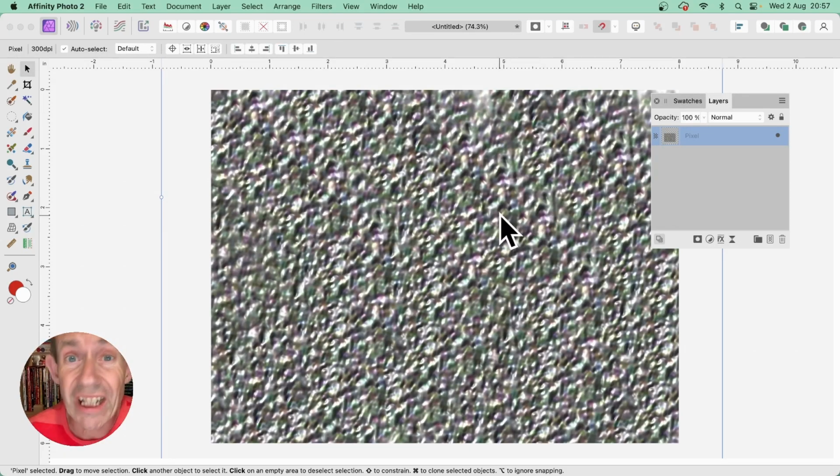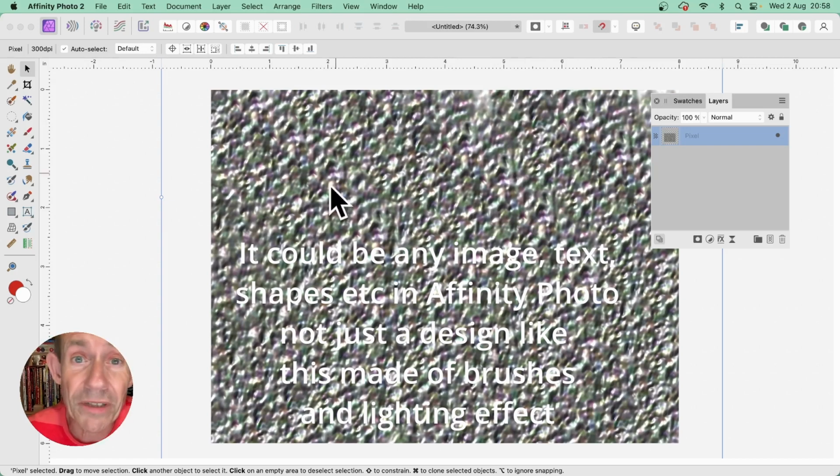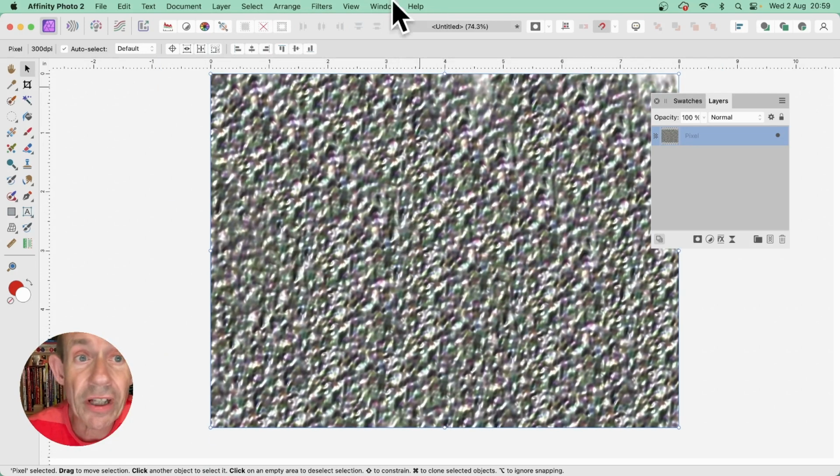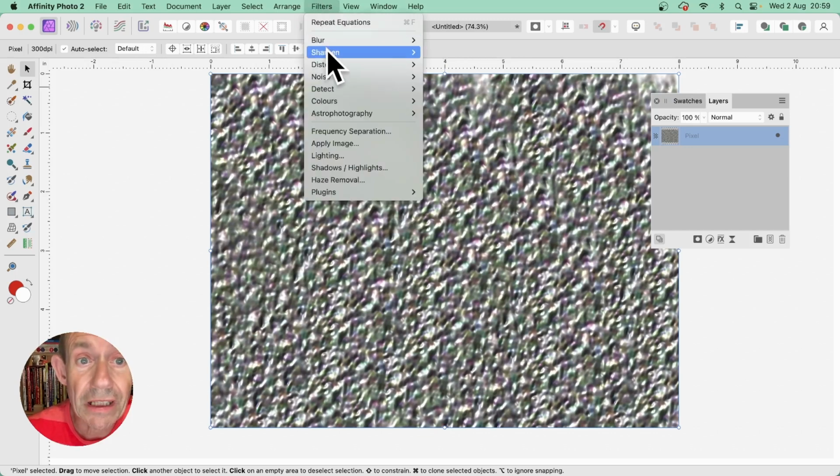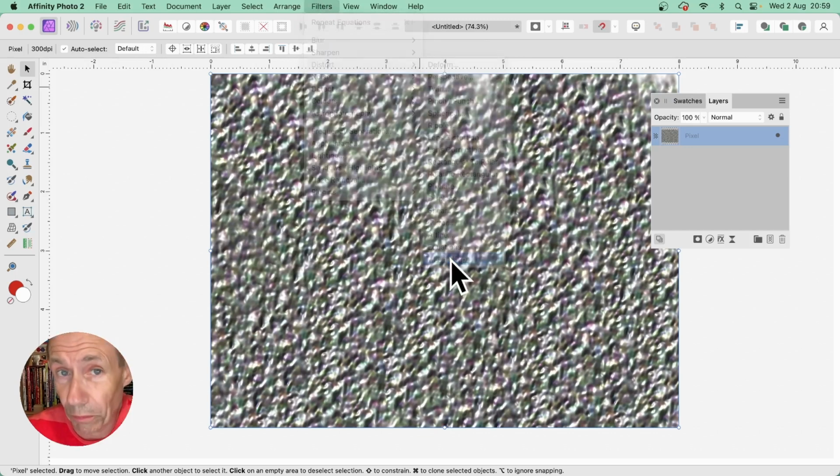The key thing, select a layer. This layer is made up of designs created with lighting effect. The key filter, go to Filters, down to Distort and Mesh Warp.